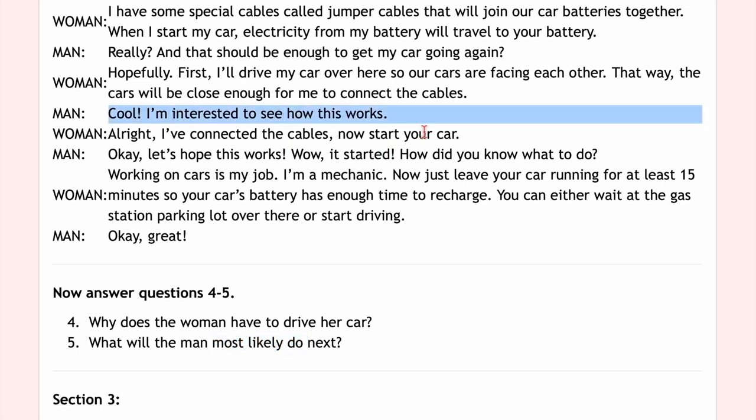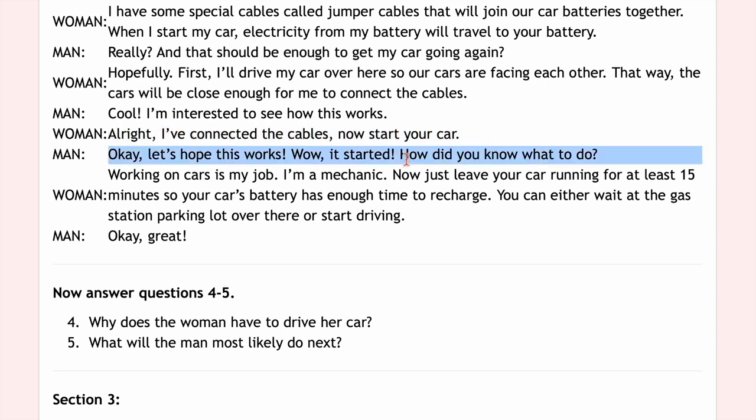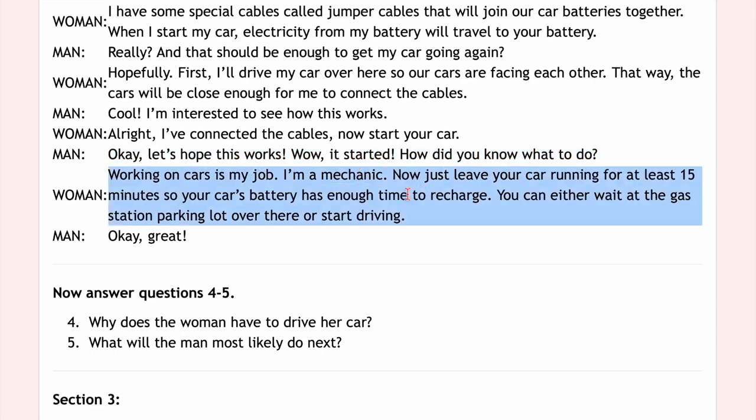Cool, I'm interested to see how this works. All right, I've connected the cables. Now start your car. Okay, let's hope this works. Wow, it started. How did you know what to do? Working on cars is my job. I'm a mechanic, so she's a mechanic.